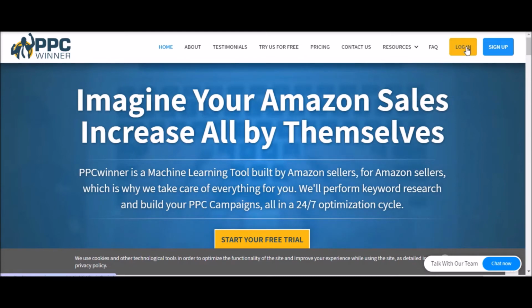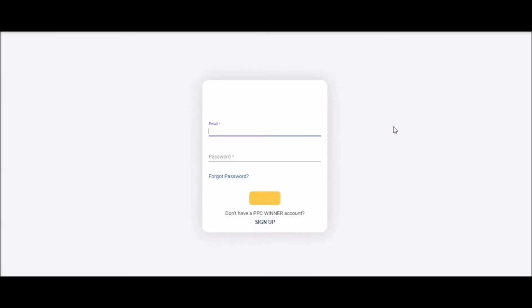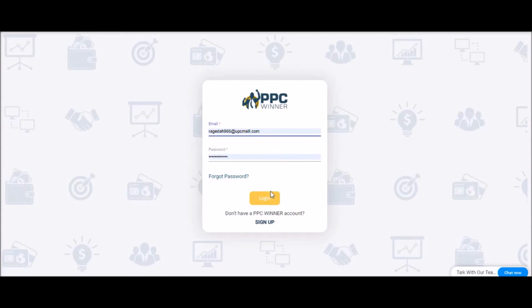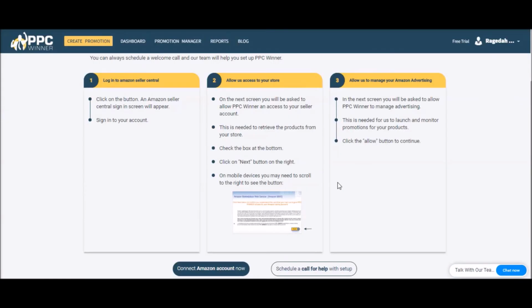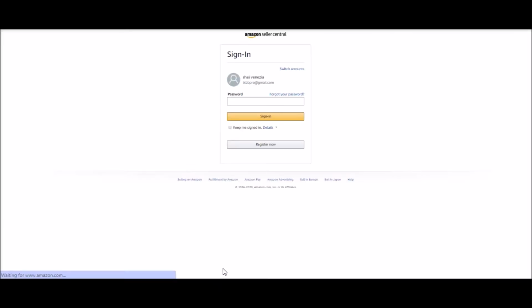First of all, log in. If you haven't already created an account, do so now. Click on the button Connect Amazon Account Now. Log into your Amazon account.